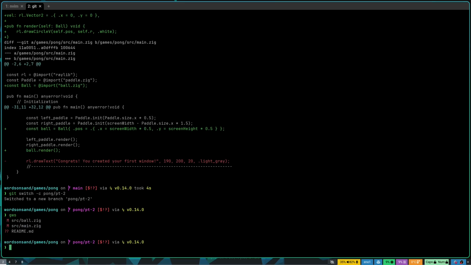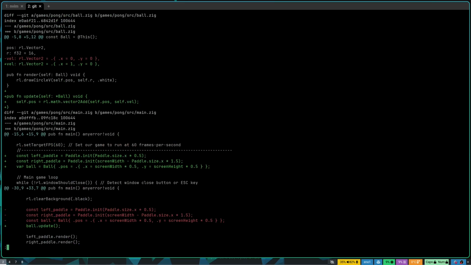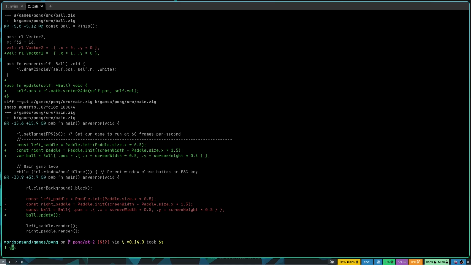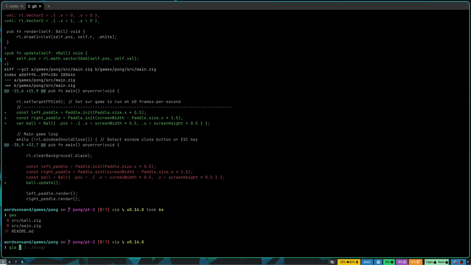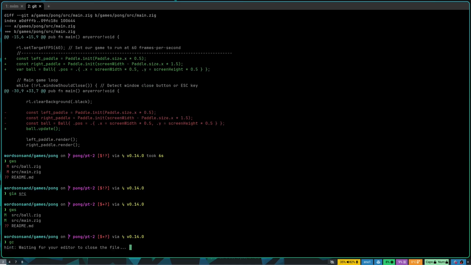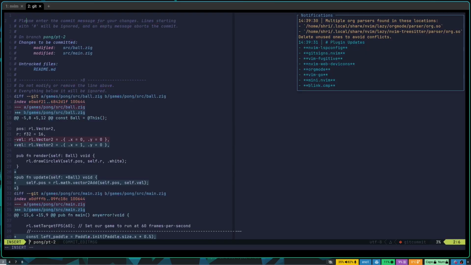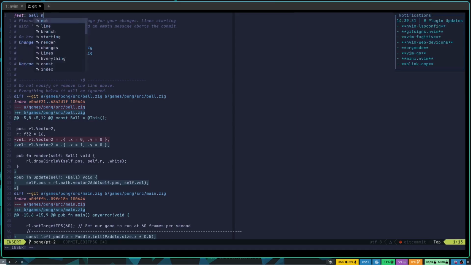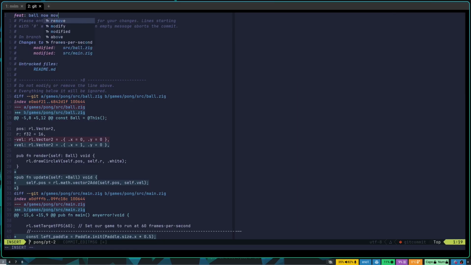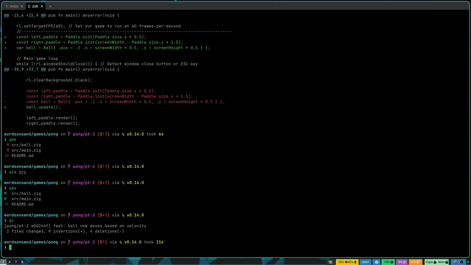And what are we doing? We are going to commit. So ball now has an update method. Let's do that. git add src, and the message: ball now moves based on velocity.